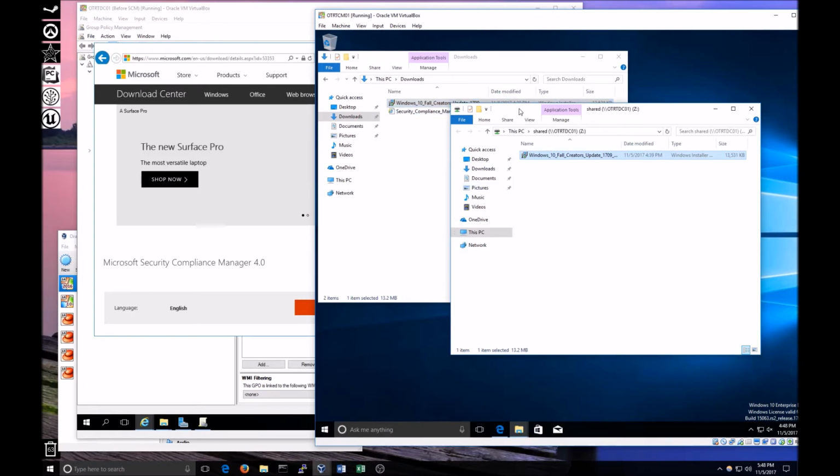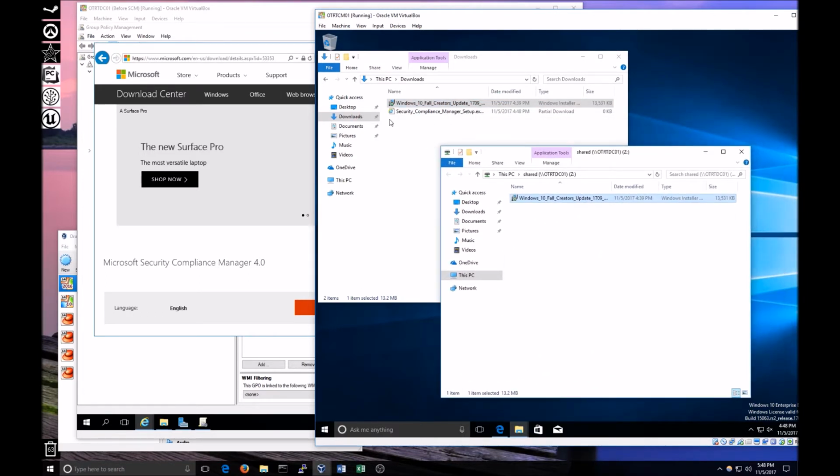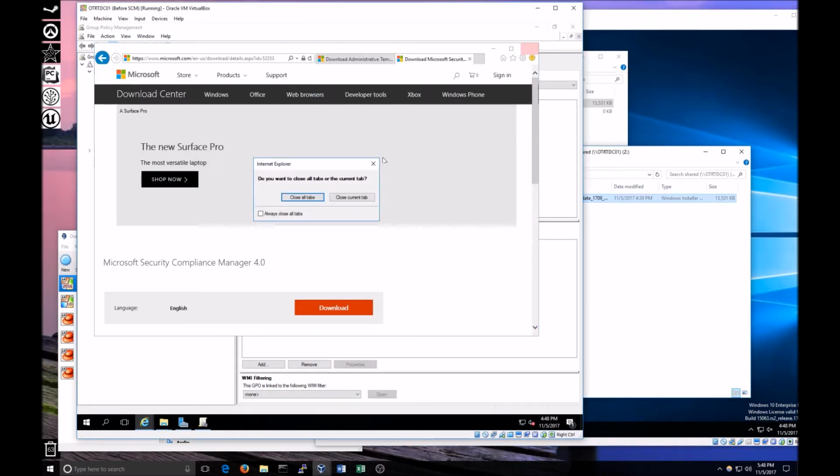So it's downloading over here. Once this changes to a real icon, we'll know it's done. Obviously the file size will have to jump up too. We'll copy it to our share. I'm going to close this since we don't need these.